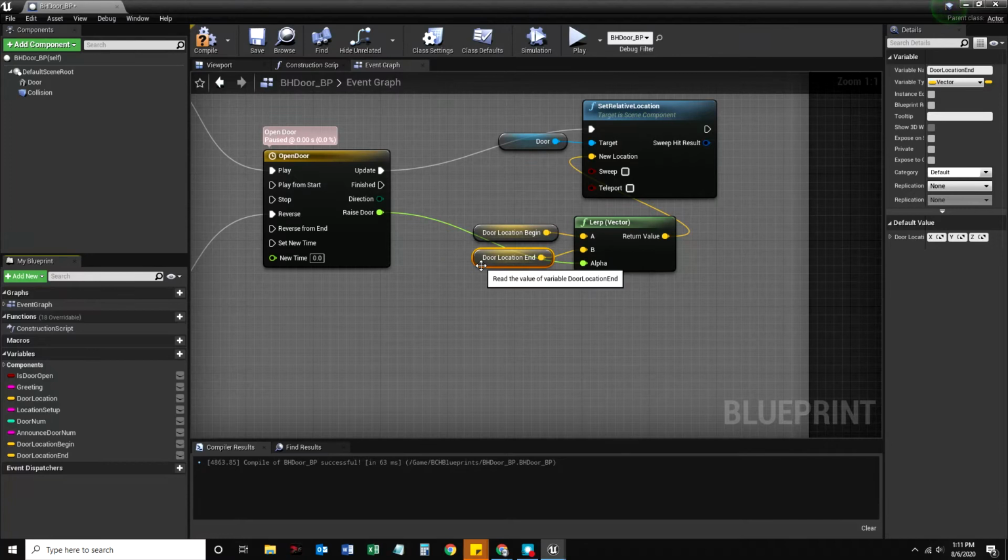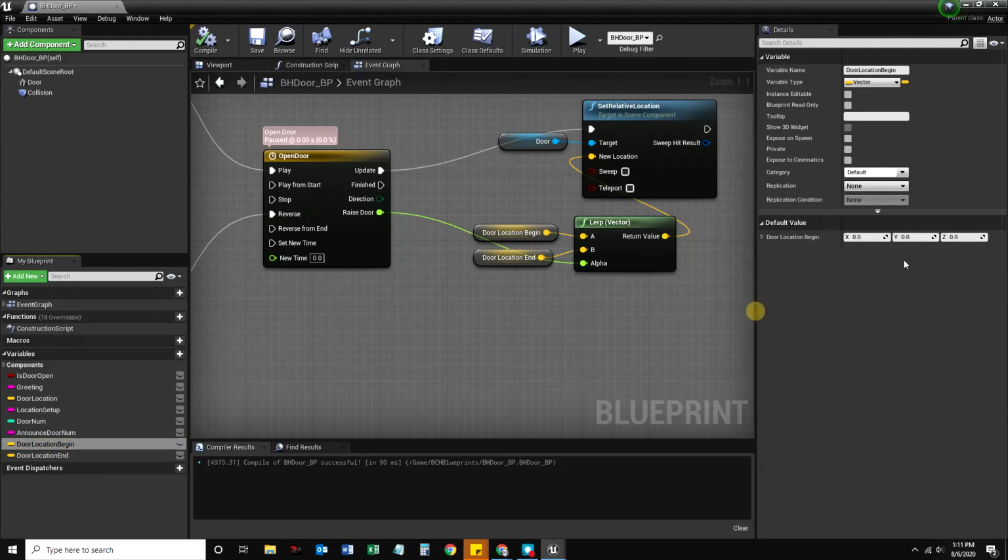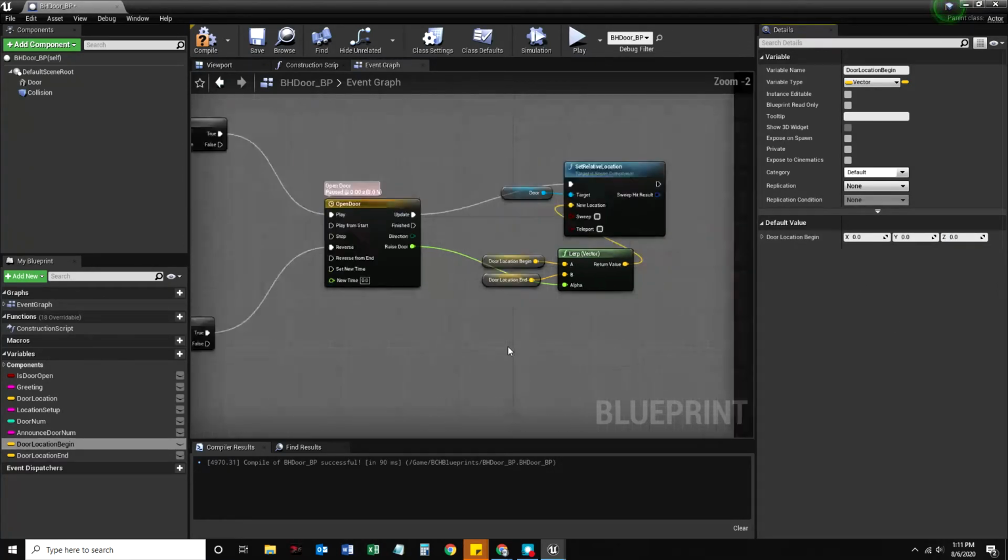Now, right now, these variables don't have any values, or at least I'm going to compile them and say, you'll see if I say door location begin, that's actually set to 0, 0, 0. And that's not what it is. We could hard code this to say like 0, 0, 200, but again, that defeats the purpose. I'm going to leave this at 0, 0, 0. It has to have a default value, so I'm fine with that.